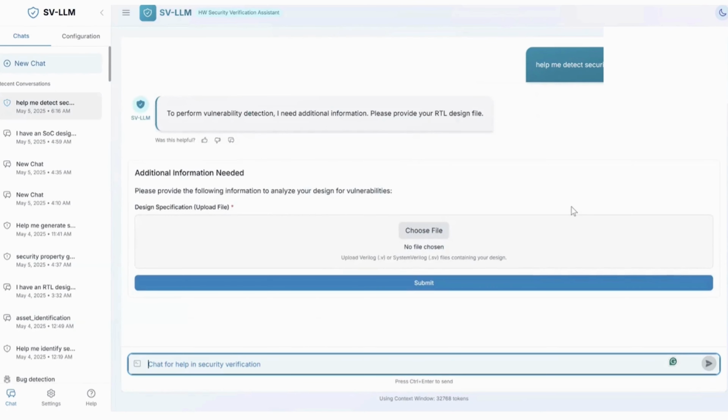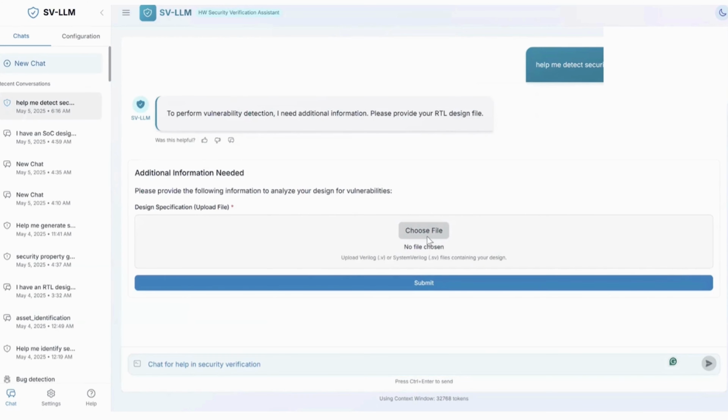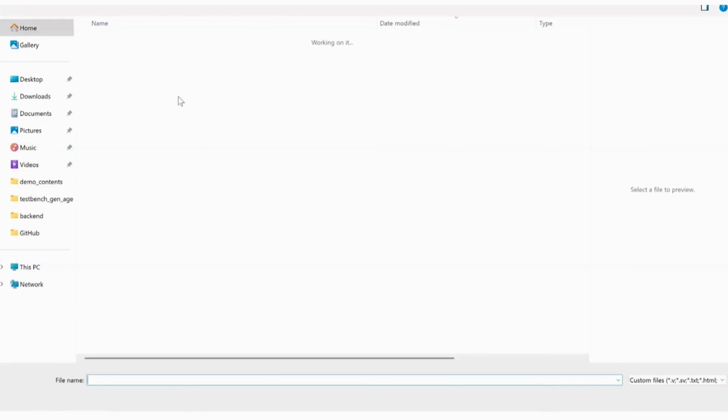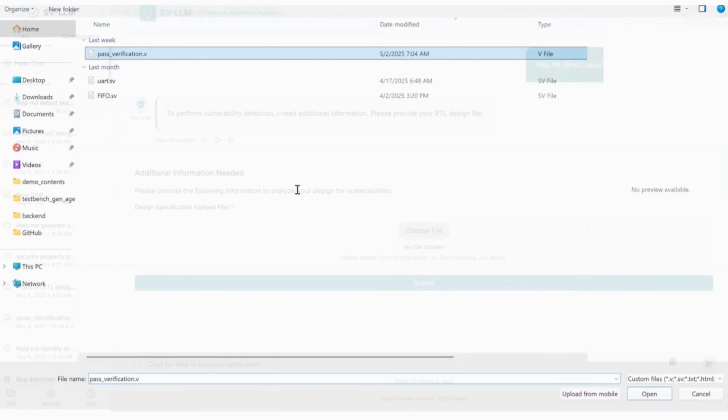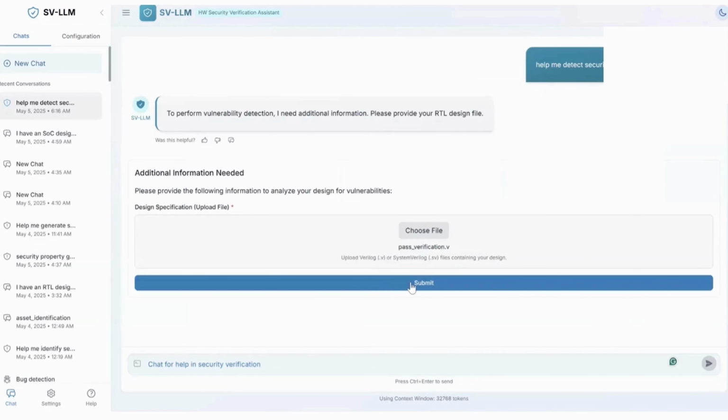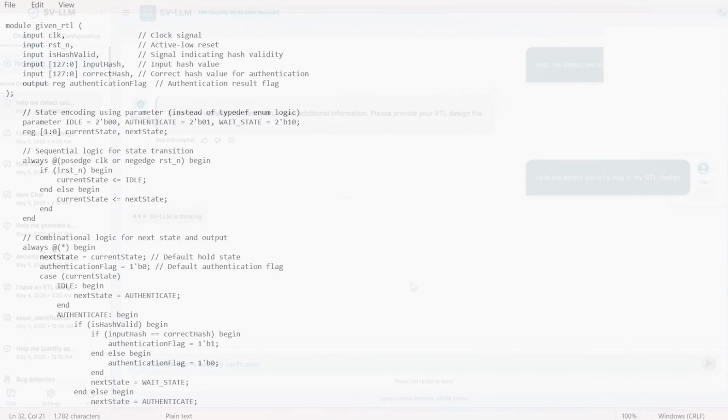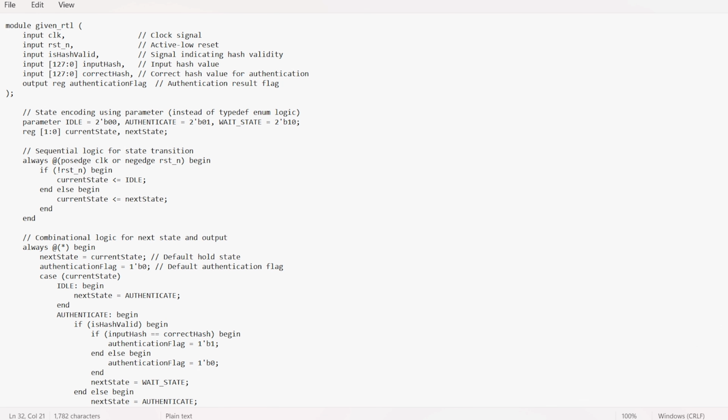As we haven't provided any RTL design as an input, it is asking us to provide an RTL design. We can also provide the RTL design as part of the prompt, and let's upload the design. While that processes, let's talk about the design. This design, pass verification, is a simple RTL module that performs hash-based authentication.